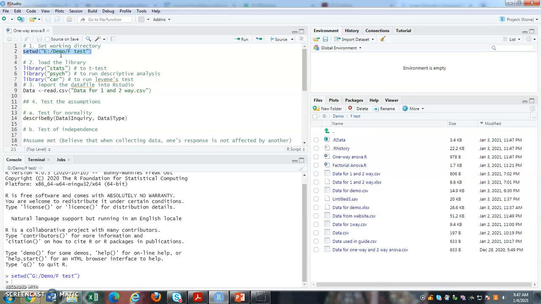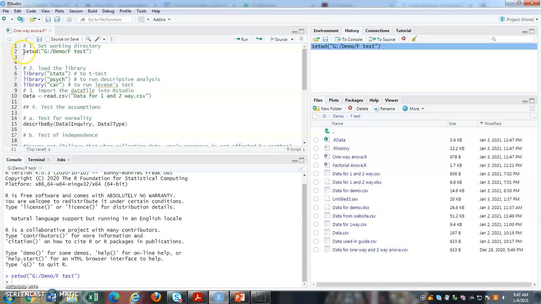So how do I change it? Remember, you already set your working directory earlier. If you notice, setwd G slash demo. This is my new working directory, if you see at the bottom. So I have to change this one. For that, I can go to History, and this is my last action that I've done. I've already set my working directory. So I can highlight this and move it to my source. Once I move it, you notice it is already changed.